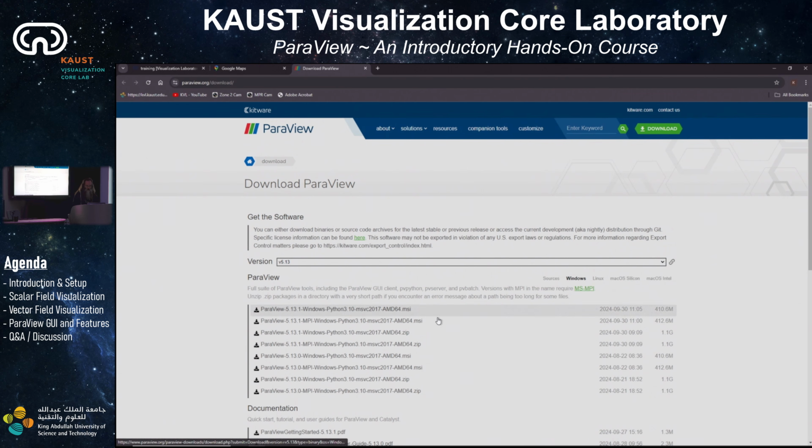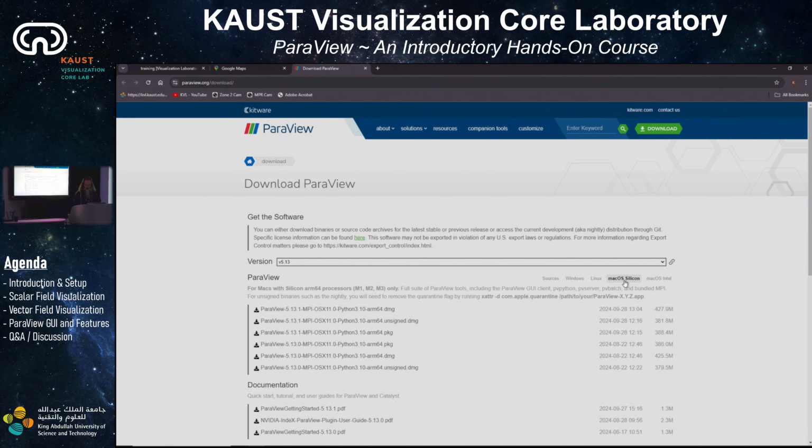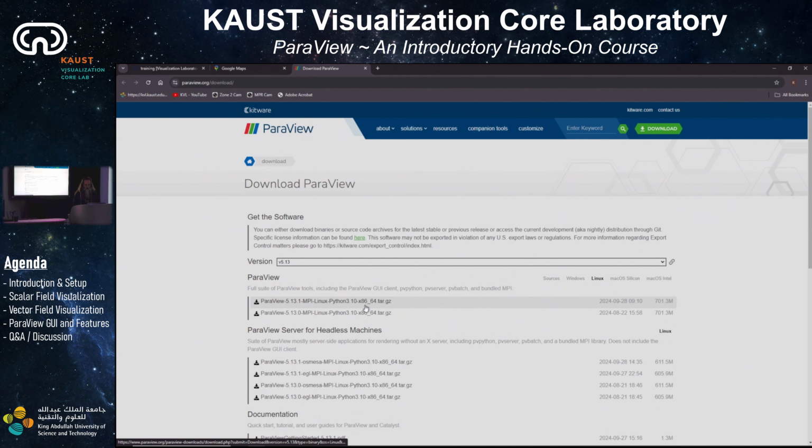If you are on Windows, I would recommend, first of all, an MSI, because then you get an installer, and secondly, not the MPI version. So just the regular Windows version for ParaView. Otherwise, you might get an error message that you don't have MPI. If you get that, just download the non-MPI version here. If you're on Mac, you have to know if you're on an Intel or on a Silicon chip, and I would recommend a DMG to download. I guess we don't have any Linux guys here, but there's just one version anyway.